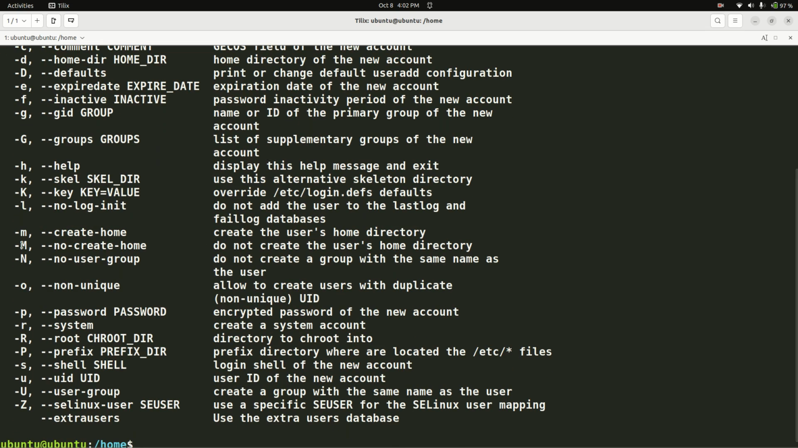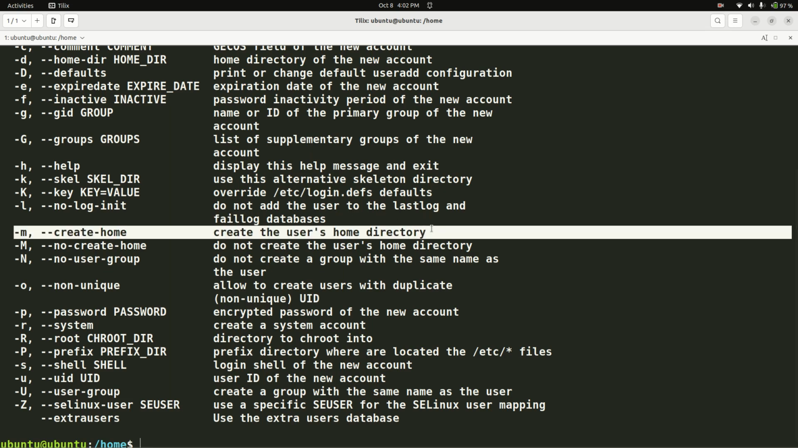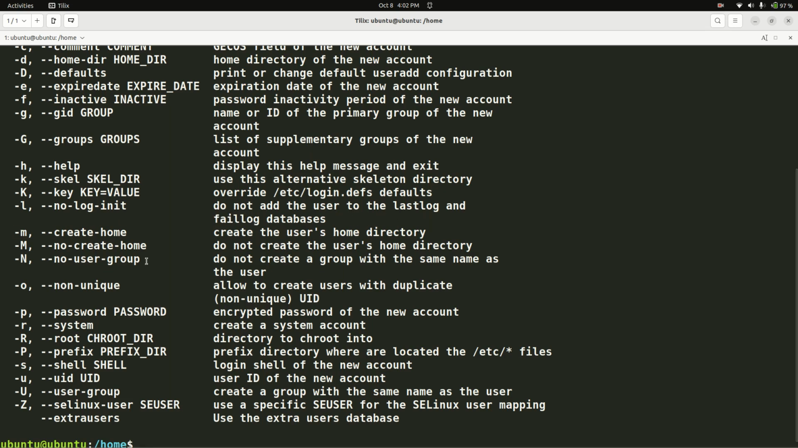So you can see, we have used till now -m for creating a user's home directory along with creating the user. Then capital -M is for not creating a home directory. Let's say you have some distro which by default creates a home directory for the user you are creating. For that you can use the capital -M option to not create a home directory for that particular user.